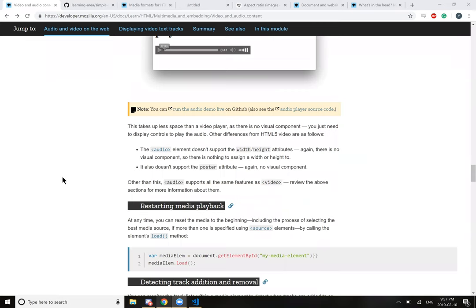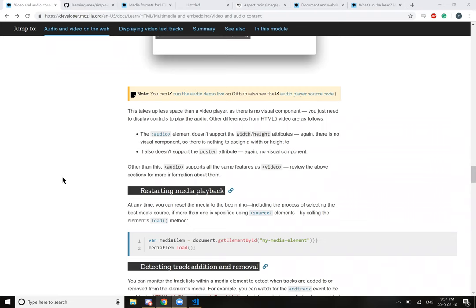If you just need to display controls to play the audio, other differences from HTML5 video are as follows. The audio element does not support width and height, and also does not support poster. Other than this, it supports all the same features as video.